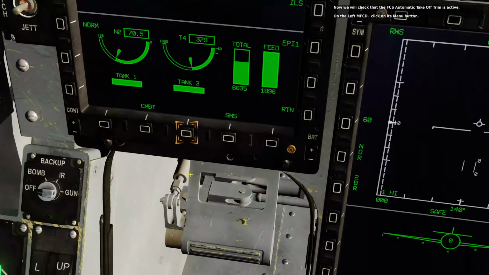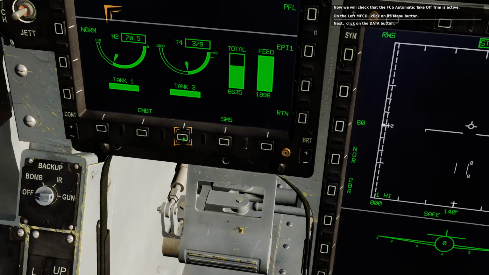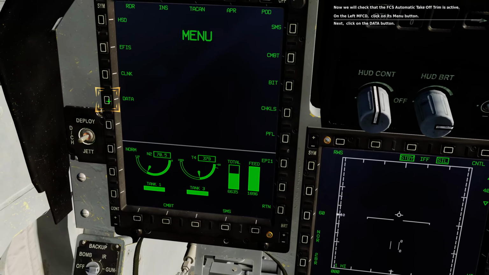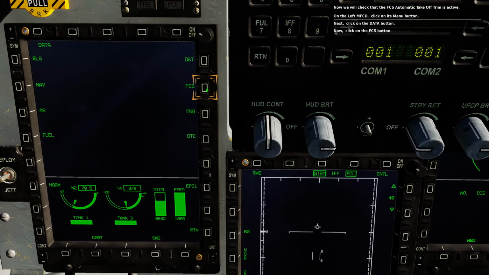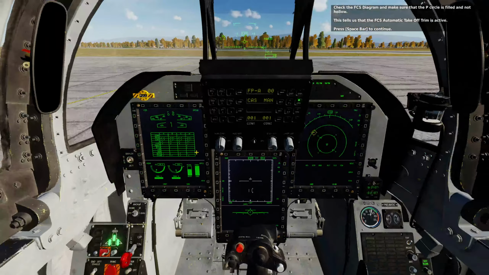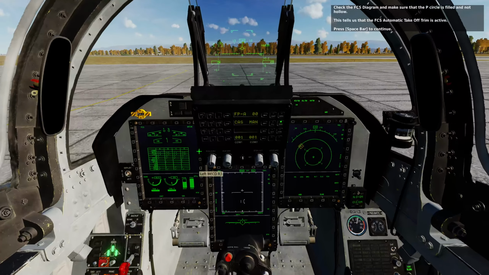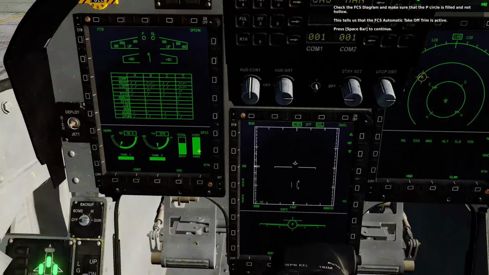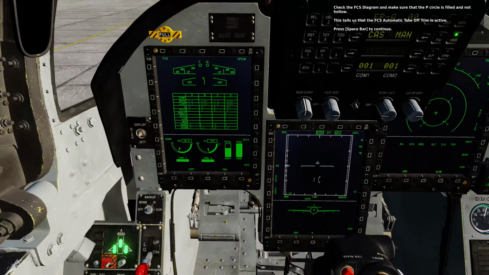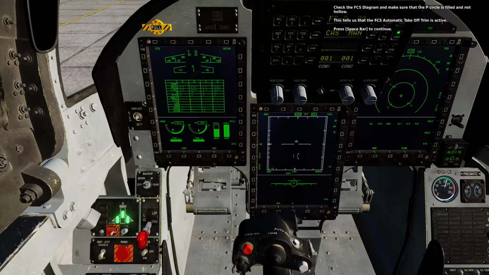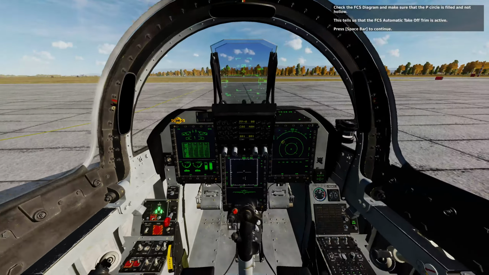On the left MFCD, click on its menu button. Next, click on the data button. Now, click on the FCS button. Check the FCS diagram and make sure that the P circle is filled and not hollow. This tells us that the FCS automatic takeoff trim is active. Press spacebar to continue.